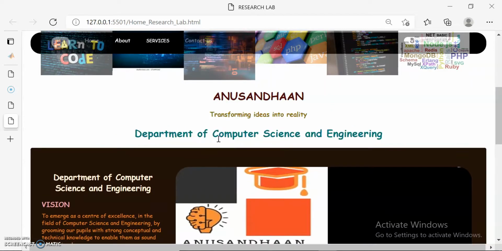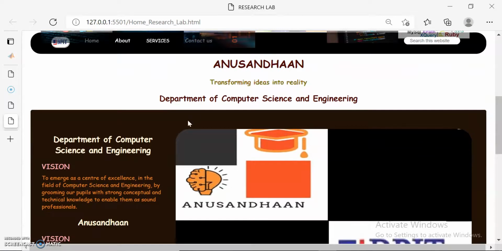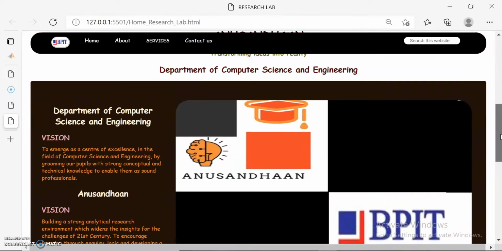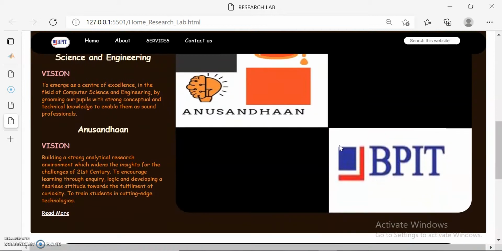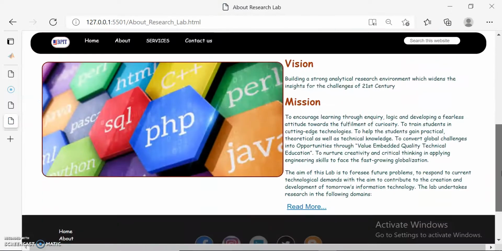Here I use hovering effects. I hope you like this. Here is the intro part of our website. See, the Department of Computer's vision is there, and the Anusandhan Lab vision is there. If we click on this Read More, we are simply redirected to this page.